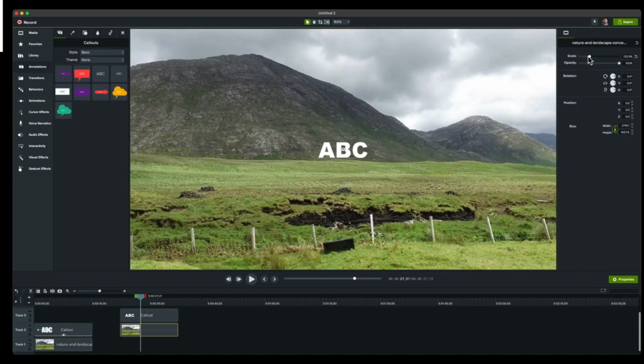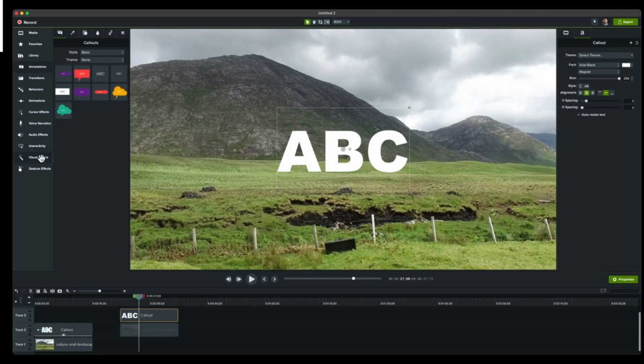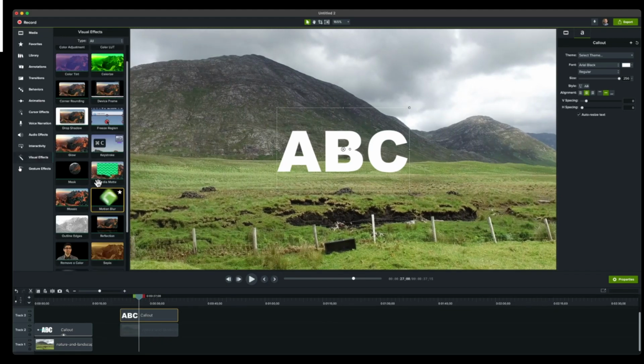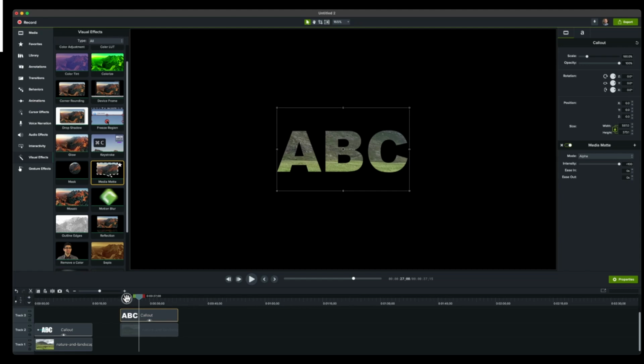I want to scale up my callout here a little bit. There we go. That's good. So now, if I want to mask this out, I can go to my visual effects, and I can come here to Media Mat, and it was not named after me. I just click and drag that on, and then it's going to show through those things below.